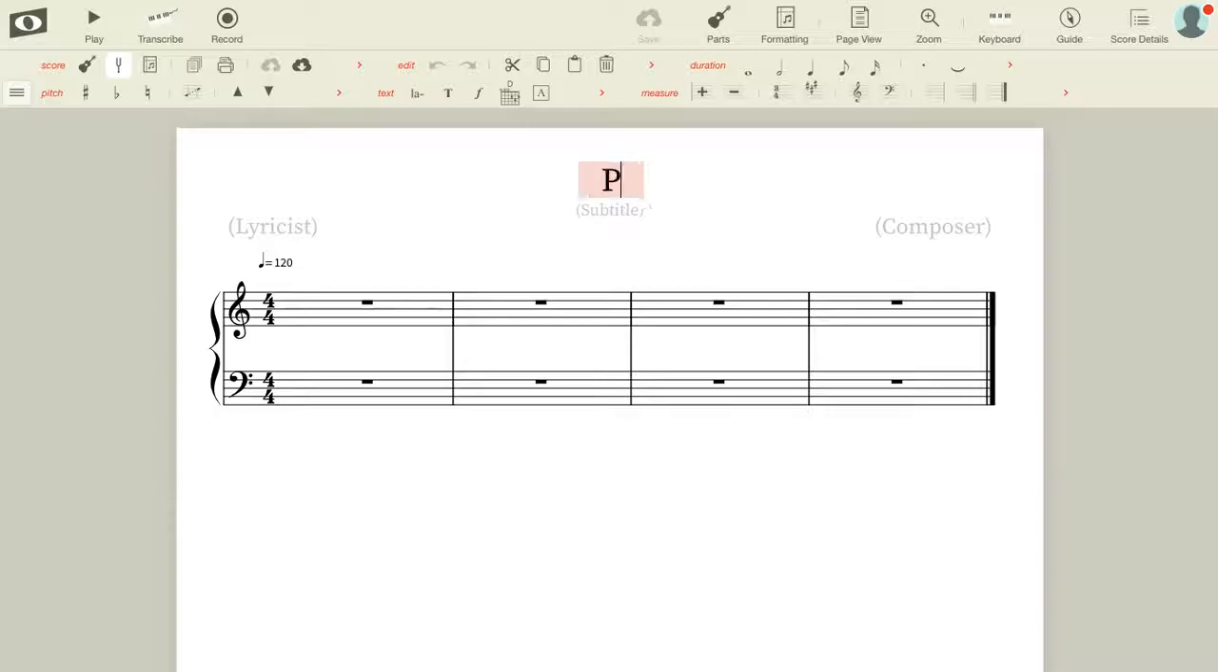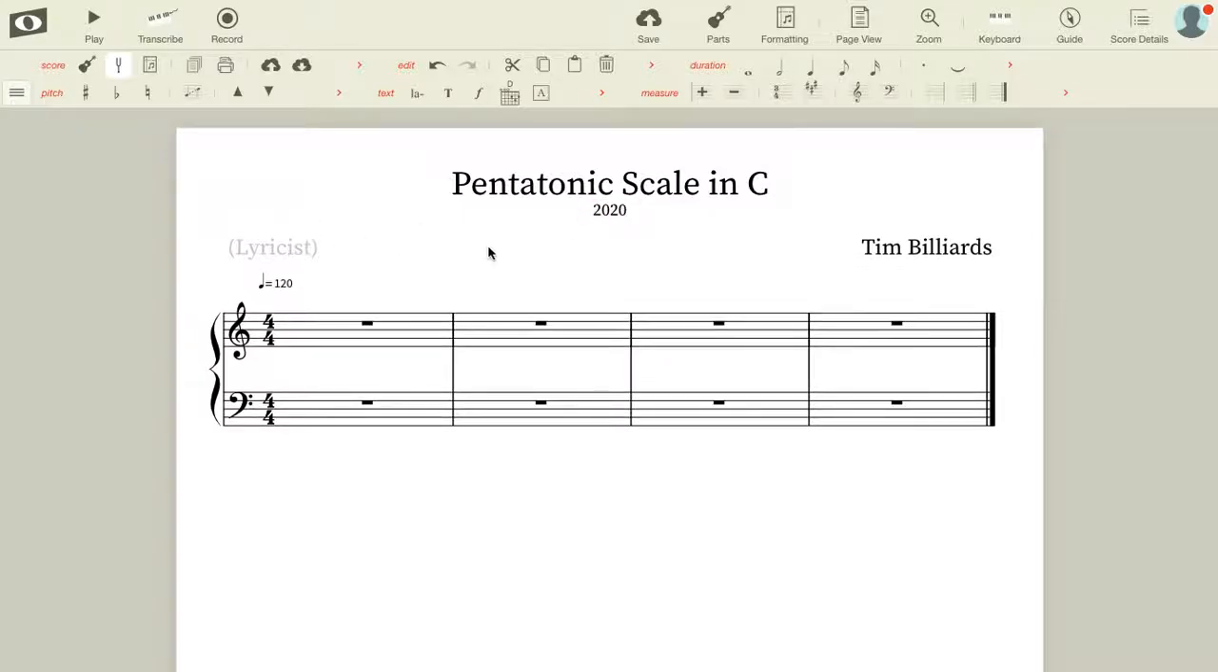Okay, so what we're going to look at today is the pentatonic scale in C. So change your title to that. You are the composer there, so I want you to put your name in. Okay, I want you to put the year, and I want you to put your class over here. So you might be in 7 music Y, for yellow. Okay, so you've added all those details in. Once you've done that, you hit save, just so that you get a copy of it.